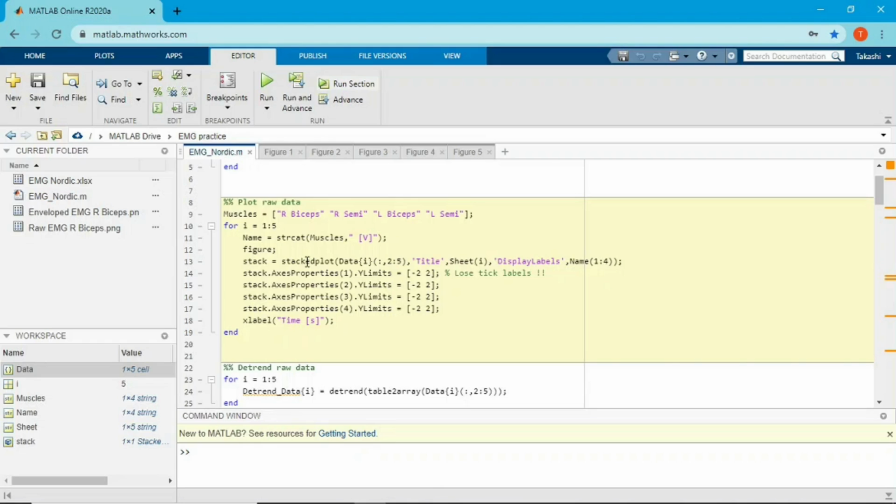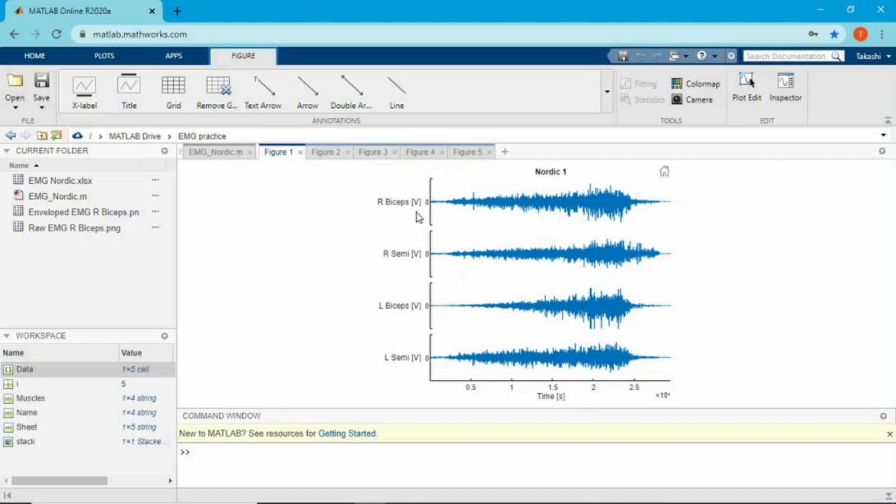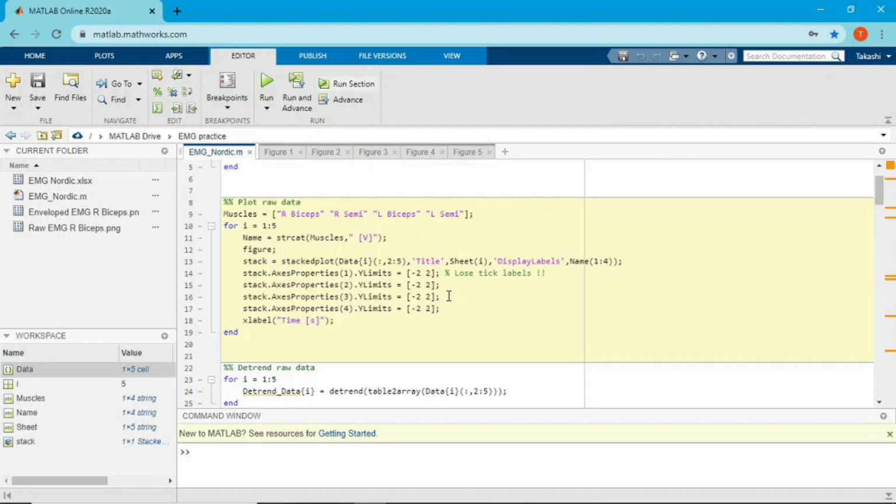Then it's really tough to compare one another, so that's why I specify the y limit, from -2 to 2, but then you lose y ticks. You only see 0. It's supposed to be here's 2 and here's -2, but you lose ticks. So it's really easy to plot in table format, but you lose ticks, and it's not really flexible compared to plot and subplot. But if you just want to look at the raw data in table format, I think this is enough. Then we can go to the next step.